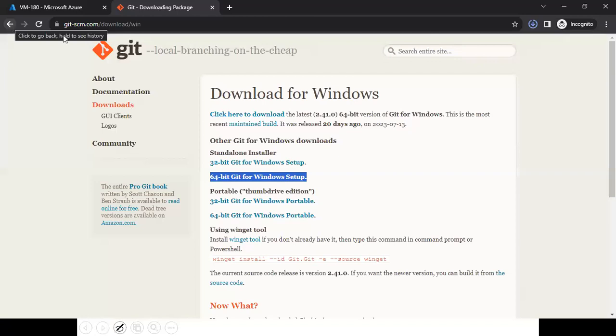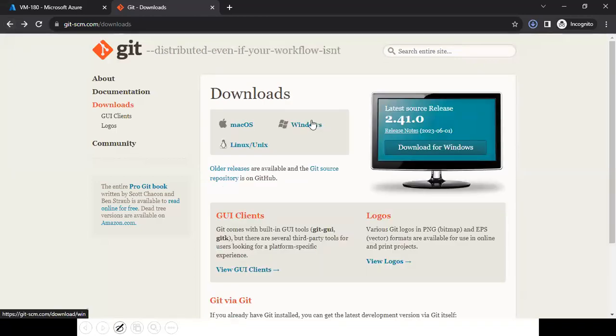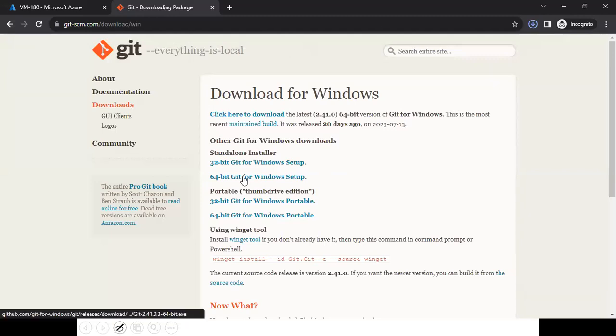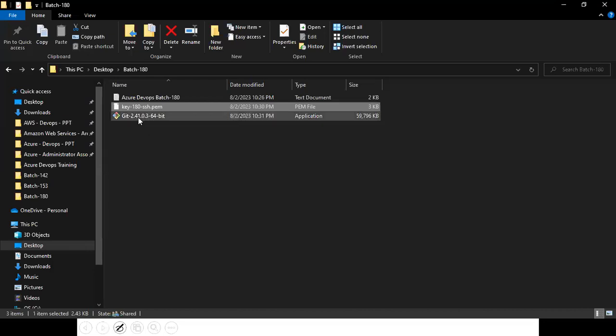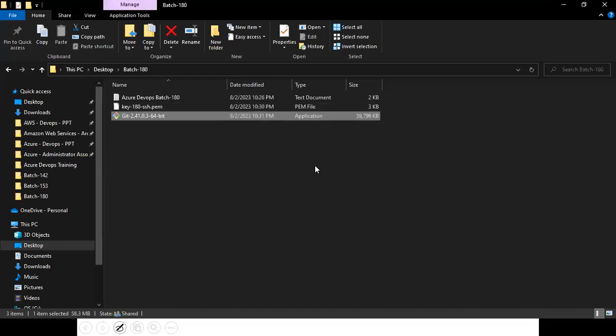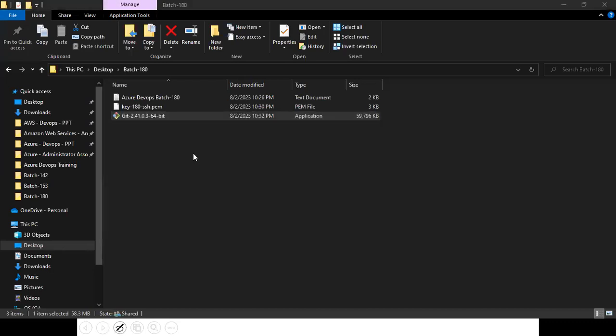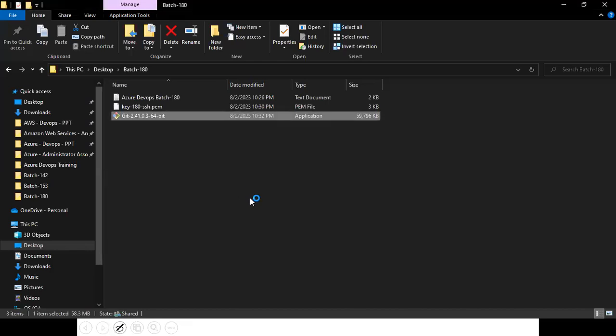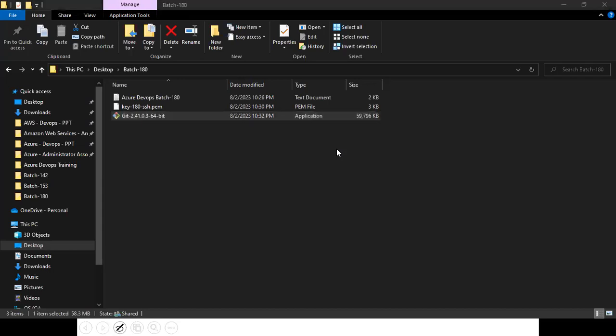I have given the link here. You need to select your operating system and then click there. With the help of that, we are able to download that particular application. And here I am able to download Git on my system. Next step, we need to install. How can I install? Just double click on the software. And then after that, you need to click on next, next, next. With the help of this, you can easily install.